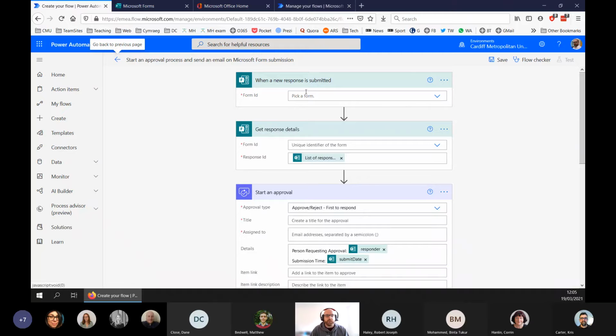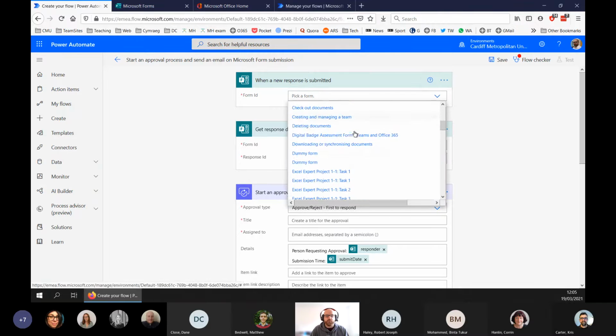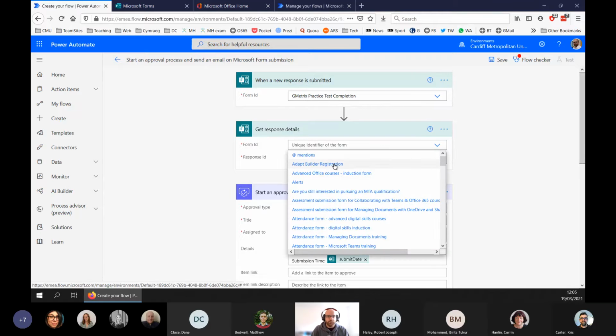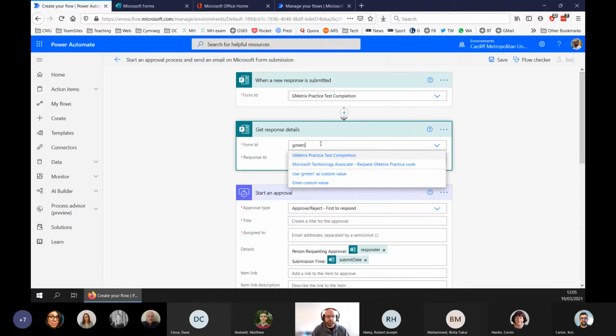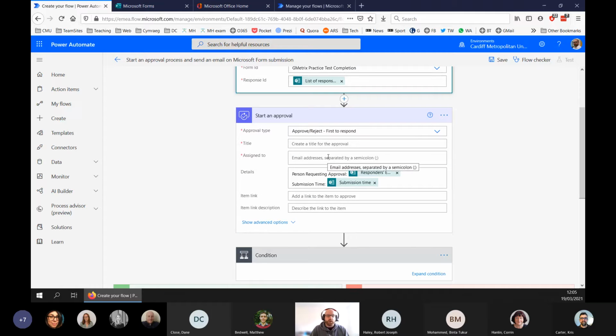So working from the top, I need to select the form that this relates to. If I open this drop down, it shows me all the forms that I can access. It's this one here, Gmetrics test completion. So when a new response is submitted on this form, I need to get the response details again from that form. And then it will start an approval process.